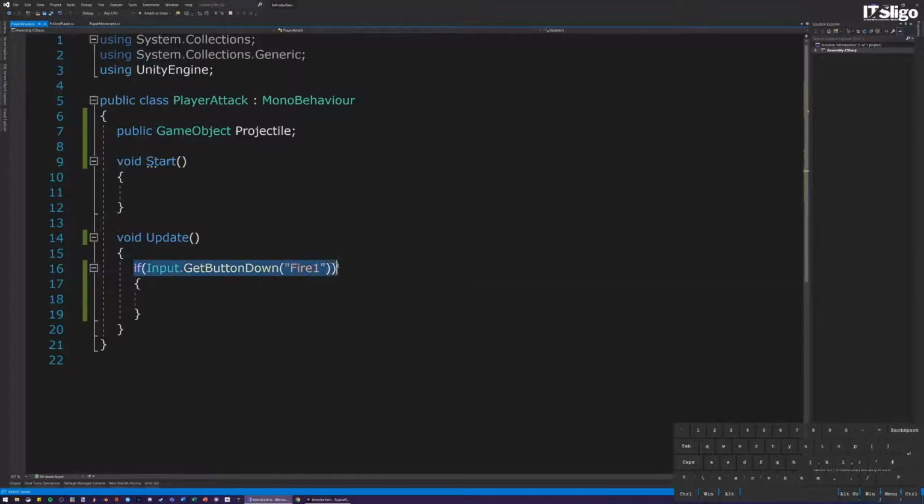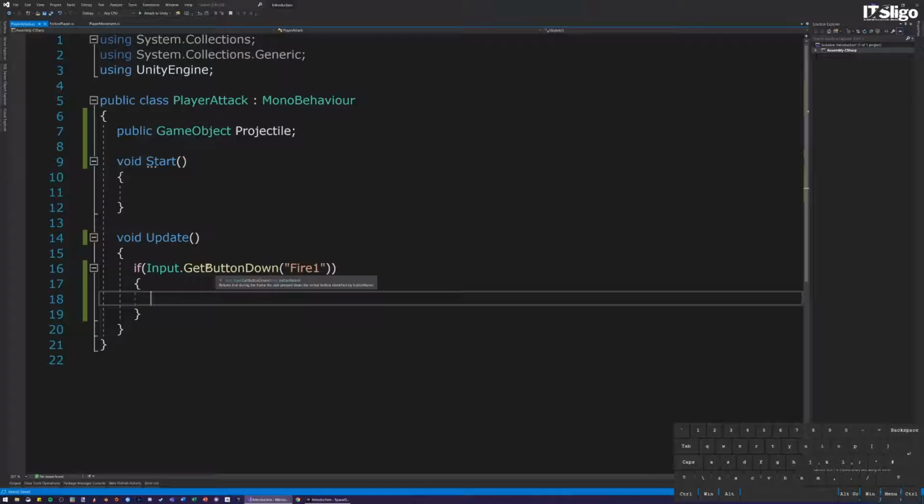So this is an if statement. This is a condition. Inside this, we're going to make a decision that can either be true or false. Whatever condition you're putting in here must return a value of true or false in order for this statement to work. If I hover over my get button down, it actually returns a bool. It checks to see if the fire button was down, and if it was, it'll return true. If it wasn't, it returns false.